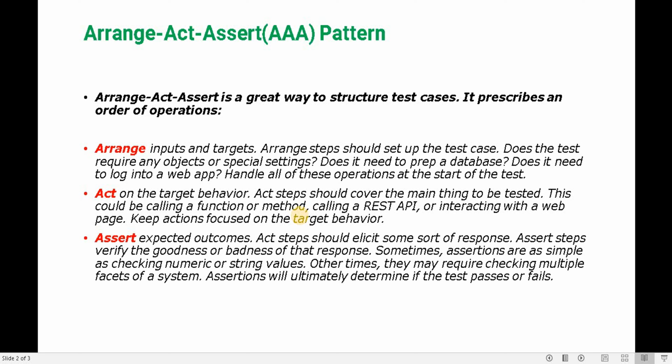And at last, assert. When we are writing the unit test case, at last we do the assert, which means we expect something. We give an input and we expect something, and we check whether it is matching or not matching. Based on that we identify whether our test case is failing or passing. That portion of the code is called the assert. That's why Arrange Act Assert is a great way to structure test cases in any language.